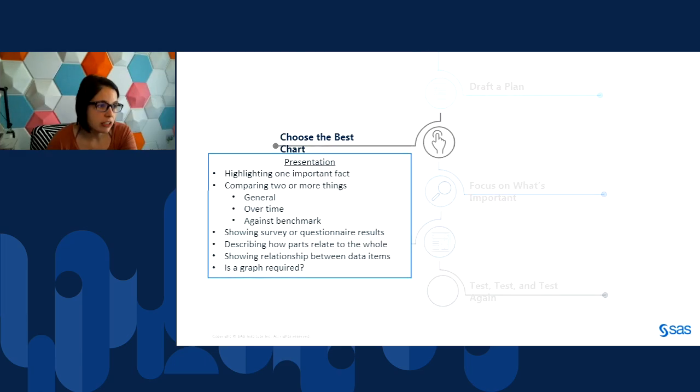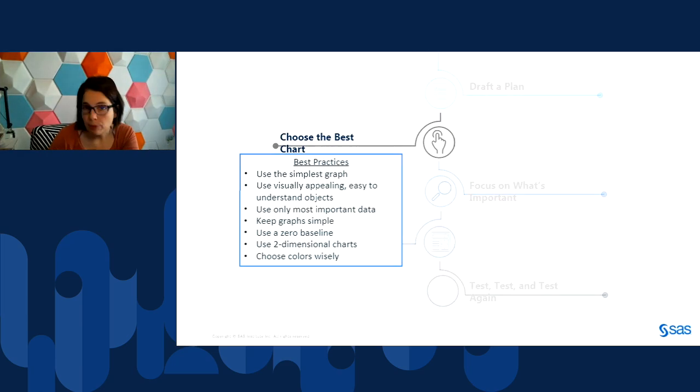The next thing we'll look at is some best practices with regards to chart building. There are some things to keep in mind. Besides choosing the best chart for your data, you want to make sure that you use the simplest graph possible, which we've tried to do as we've modified our graph objects. We want to use only the most important data, keep our graphs simple, use a zero baseline if necessary, and use two-dimensional charts. And then here's where we come into the fact that we want to choose our colors wisely.